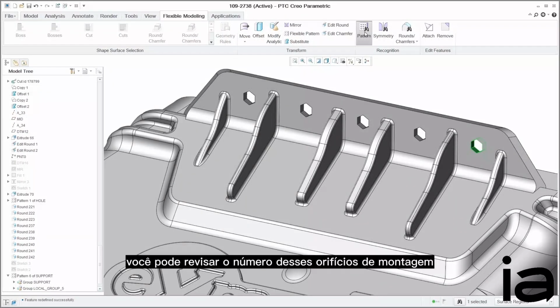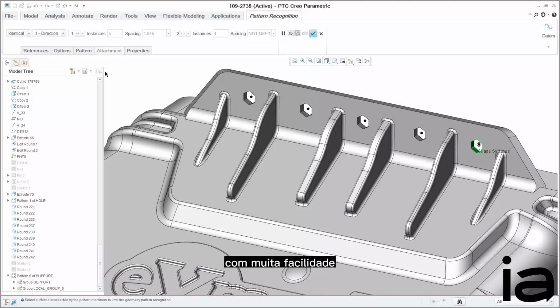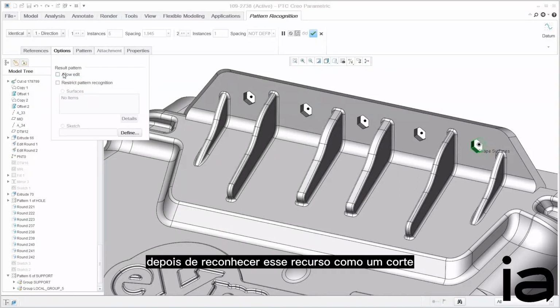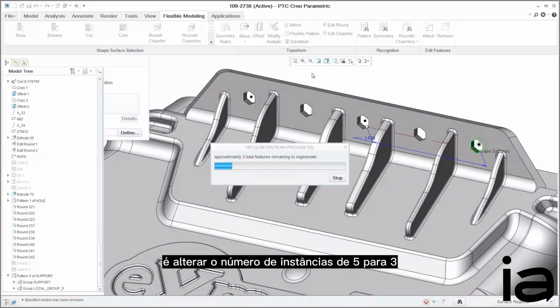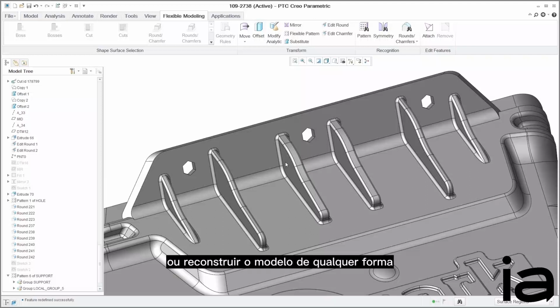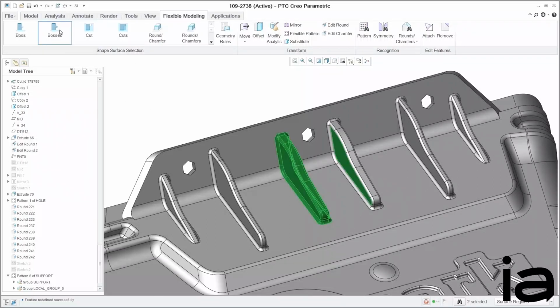For example, you can revise the number of these mounting holes very easily. After recognizing this feature as a cut and the 5 cuts as a pattern, all you need to do is change the number of instances from 5 to 3. There's no need to redefine or reconstruct the model in any way.